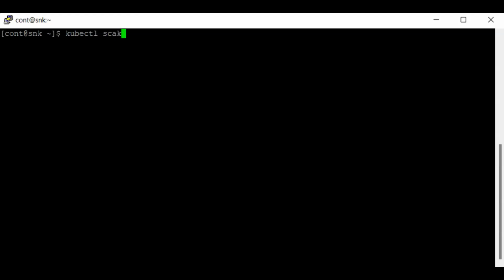scale, meaning we want to scale this pod, deployment nginx-app, which is the name of the deployment. And I can also put in the option replicas. So I want to make these replicas 4, so I'm just going to say 4. And you can see the information here, which is telling us that the deployment has been scaled.